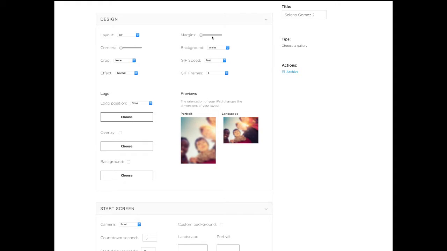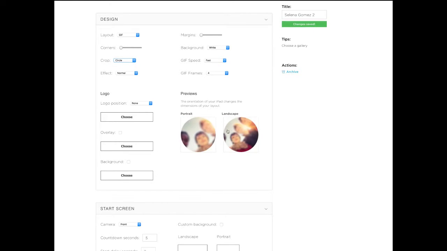Corners, this only applies if you have margins at all. Background only applies if you have margins at all. Your crop, in this case, we're going to pick square because that works best for all social media. Circle looks a little odd. You'll see here it gives you that background as well. That comes into play, but maybe you have a reason for it. Again, you can do that via your overlay as well. So we're just going to pick square, make it simple.